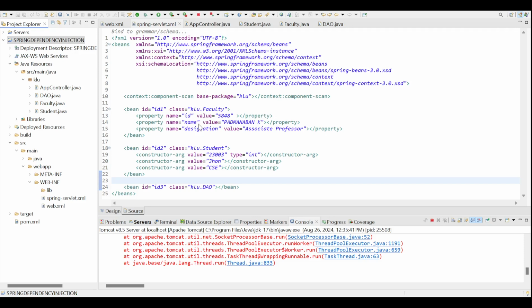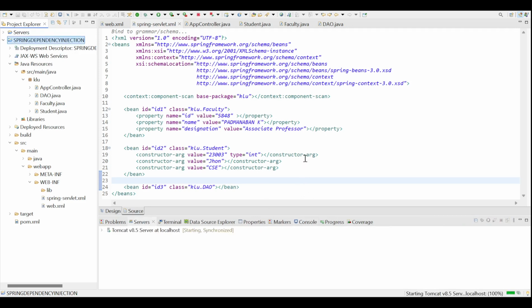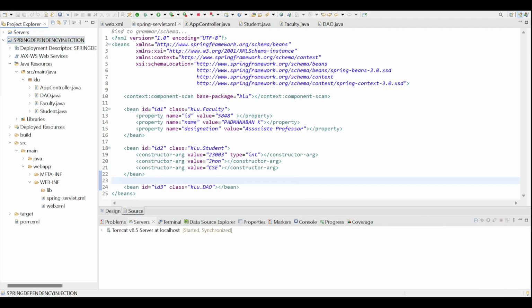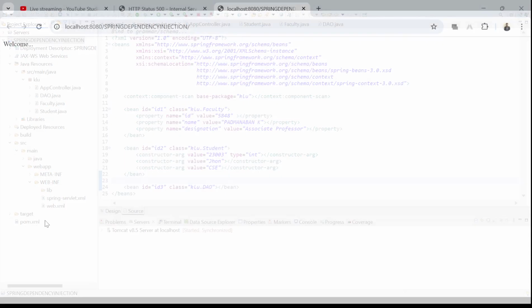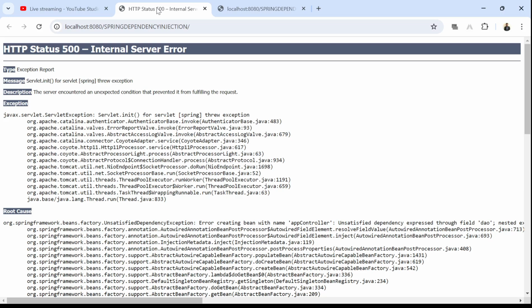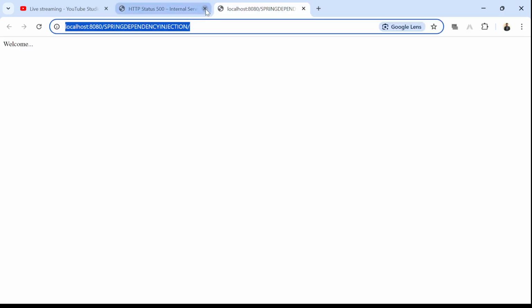Right click, run as, run on server. So now I'm deploying the project. I'm not getting any error. Let me show the window. I'm not getting any error. So previously I got an error because @Autowired was added while creating the object, but the bean was not yet created. So now the bean is also created, so that we get a result without any error.